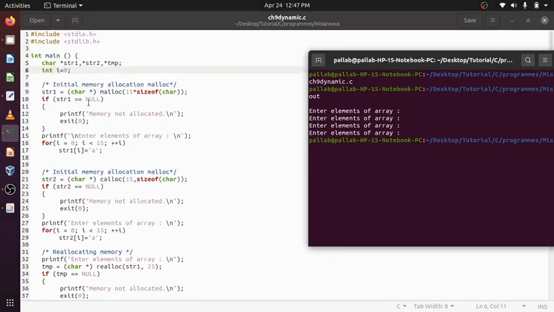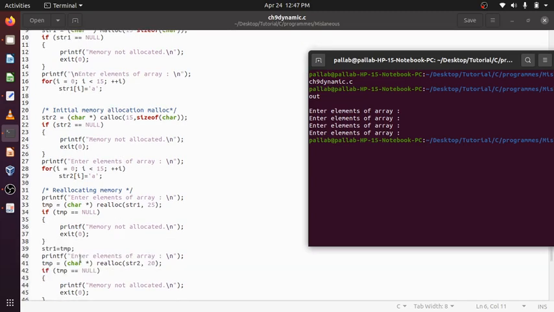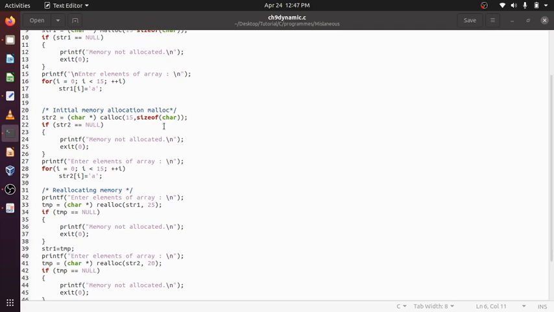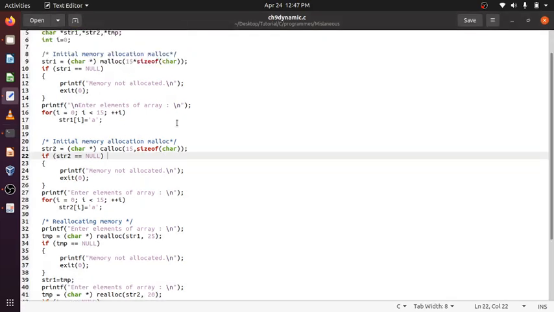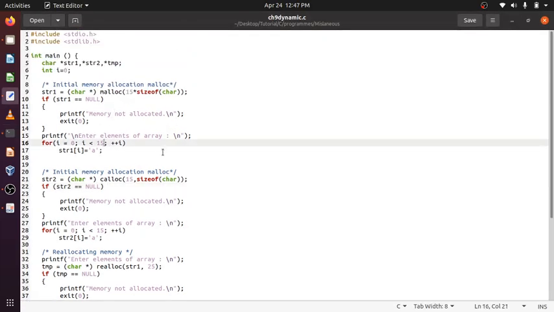this is the first enter elements of array, this is the second, this is the third, and this is the fourth. All got executed and the program terminated successfully. Suppose now I make this 1500, because I have allocated only how much, 15 by 15 into char, size of char is 1, so 15 bytes only I have allocated.